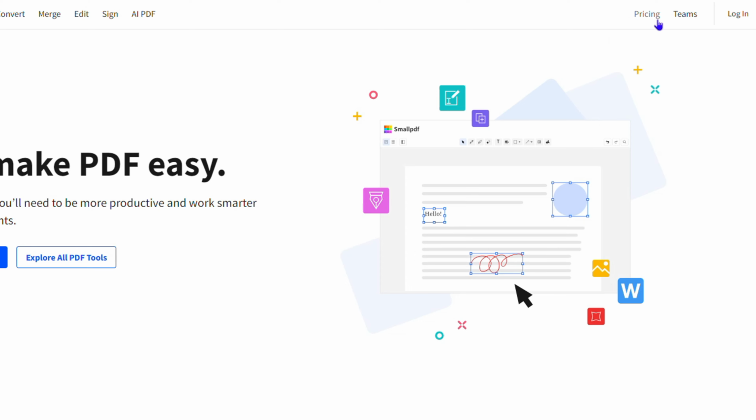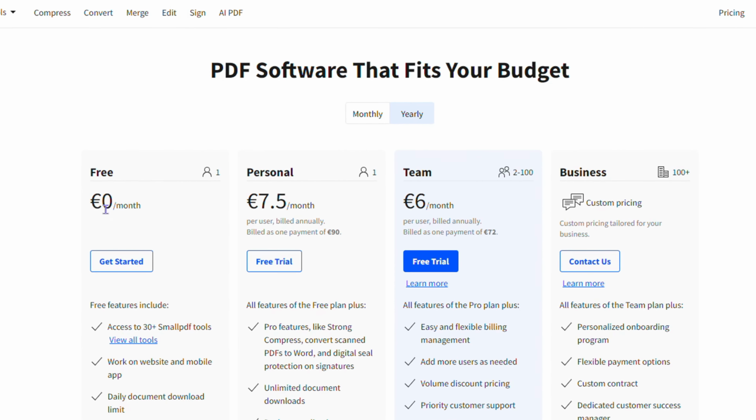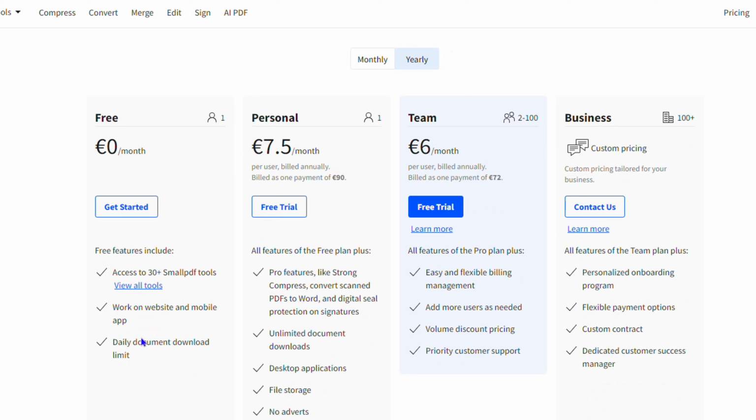Now, I want to show you something. I know you may be wondering, this is too good to be true. So let's go over what the pricing looks like. If you go to pricing, you have a free account. Of course, it's limited, but the paid plans are not a lot of money that is going to break the bank or hurt your pocket. It's not going to cost you a lot.